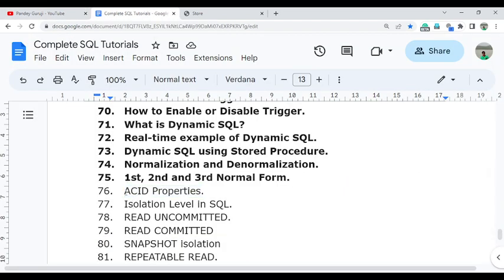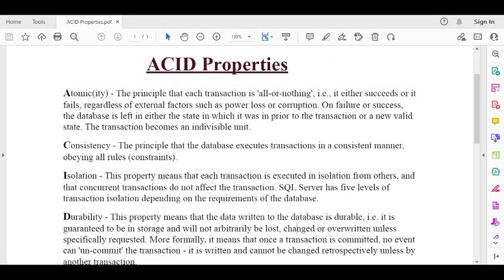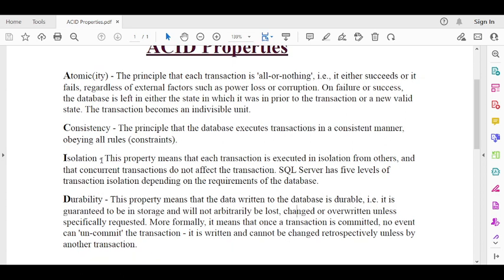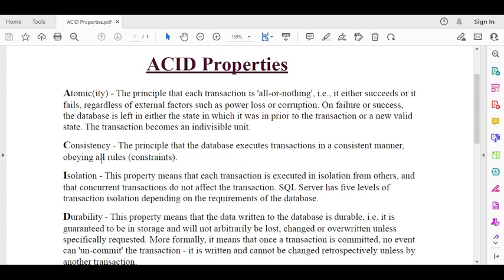In this video I will discuss the ACID properties. The ACID property is basically a type of rule which is applied in each and every database, either a transactional database or a data warehouse, whatever we have. So what is the full form of ACID? A for atomicity, C for consistency, I for isolation, and D for durability. So what is the meaning of ACID?